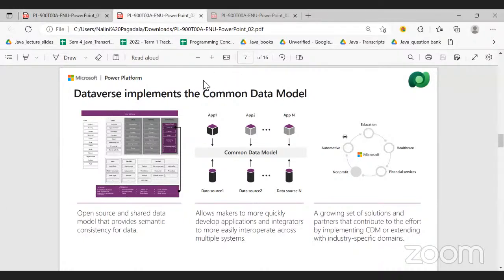So previously it was discussed, right? Dataverse implements the common data model. It is an open source, shared model that provides semantics and consistency for data. You can see our data can be stored in the form of tables, which have columns and rows. It also allows makers to more quickly develop applications and integrators to more easily interpret data across multiple systems. So by using this common data model, we can quickly develop our applications, and integration will also be easy.